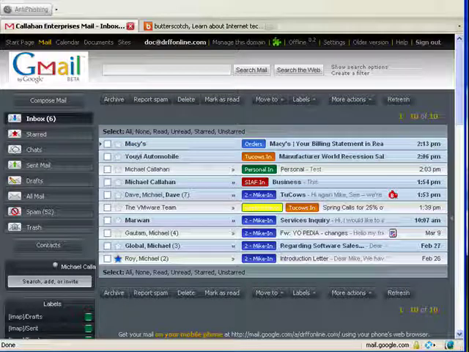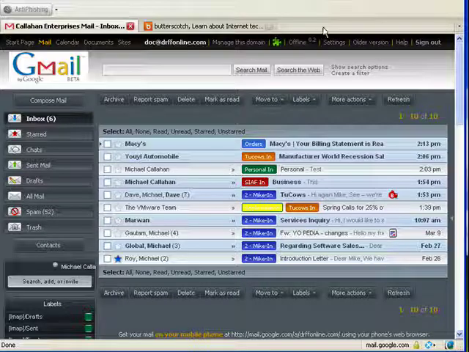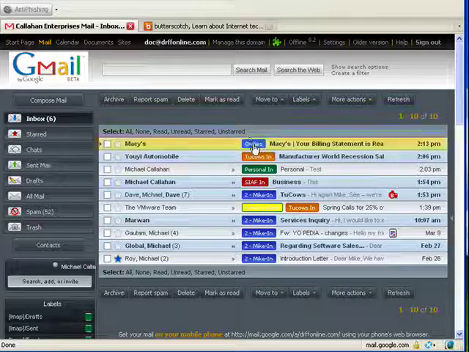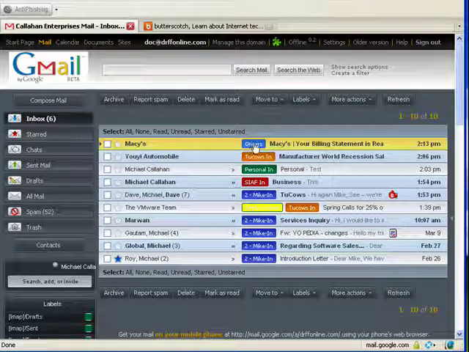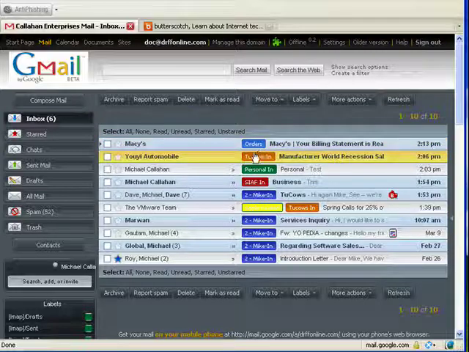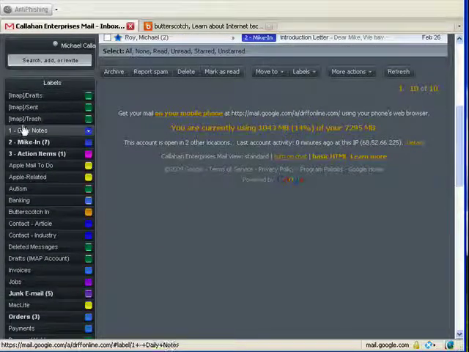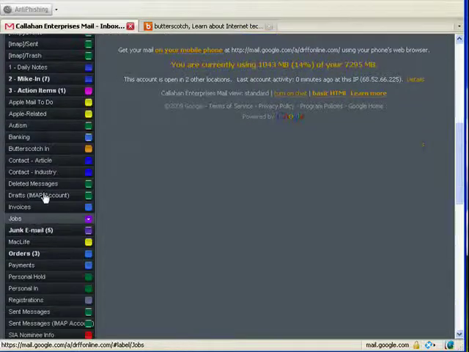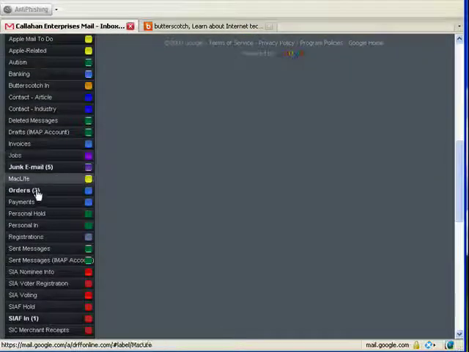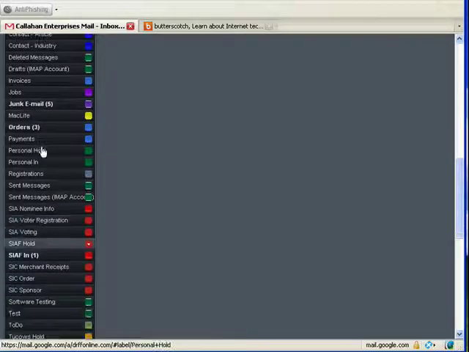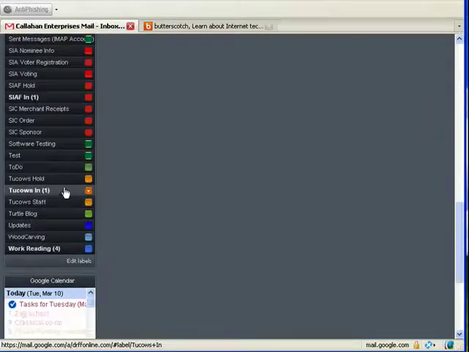Now, in this segment, I'm going to talk about labels. Labels are a feature of Gmail that a lot of people don't use to their fullest. You can see here, just glancing down, that I have labels for so many things: for orders, of things that I do online, for Tucows, personal, SIAF, my marketing business. You can look down here, I have things that have to do with Apple computers, banking, Butterscotch, industry contacts, invoices, payments, my personal email, and lots more.